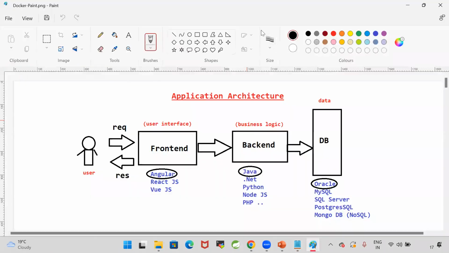So as we have seen, application is nothing but collection of programs. One software project will contain several programs. And that software project is divided into three layers mainly. First one is front end, second one is back end, and the third one is database. Front end contains user interface. Whatever you see on the website, that is called as user interface.